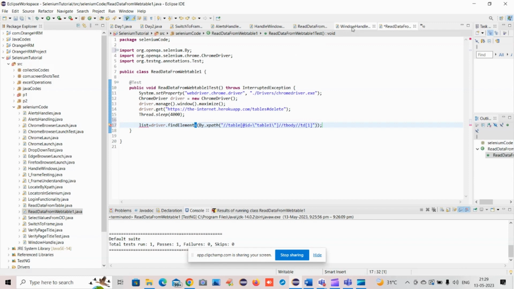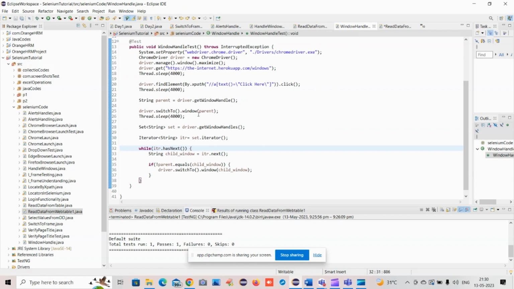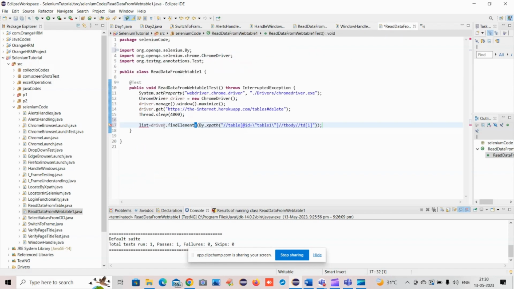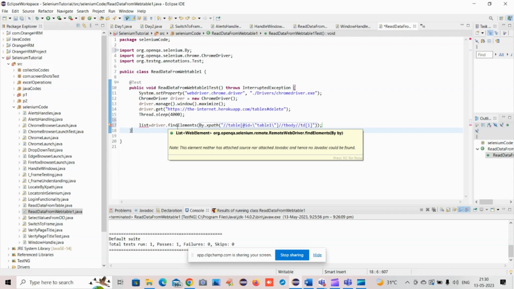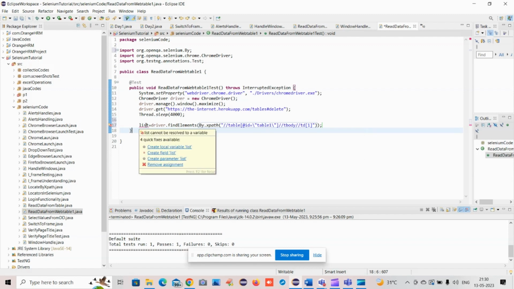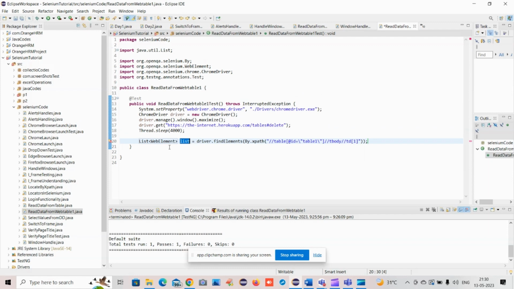Till now we have used the method driver dot find element, right? Here we have used driver dot find element, so it will inspect only one element. But by using driver dot find elements method, it will inspect more than one element, okay. Therefore we use find elements, because we now have four elements, okay. And I'm just creating local variables, so you can see here we are getting the list of web elements by using driver dot find elements, okay.